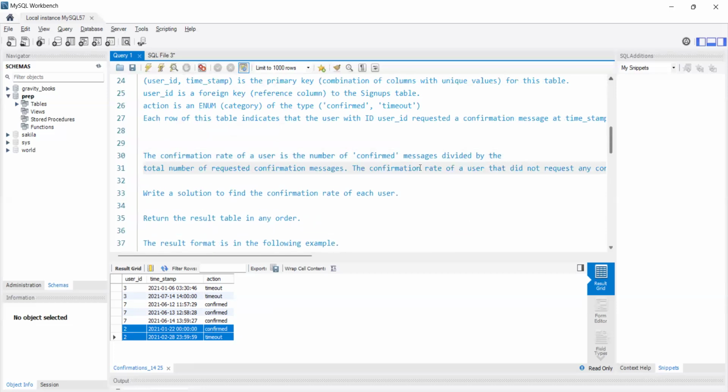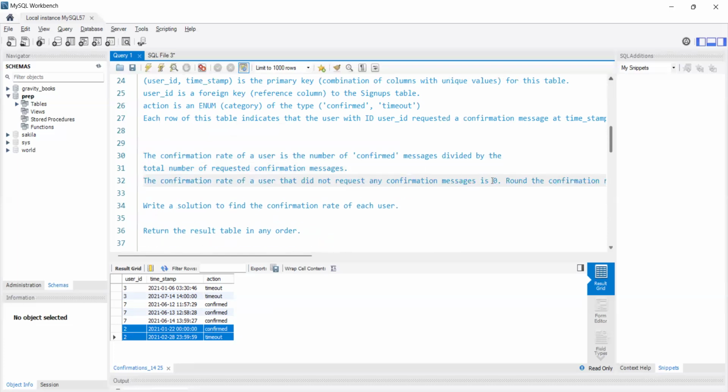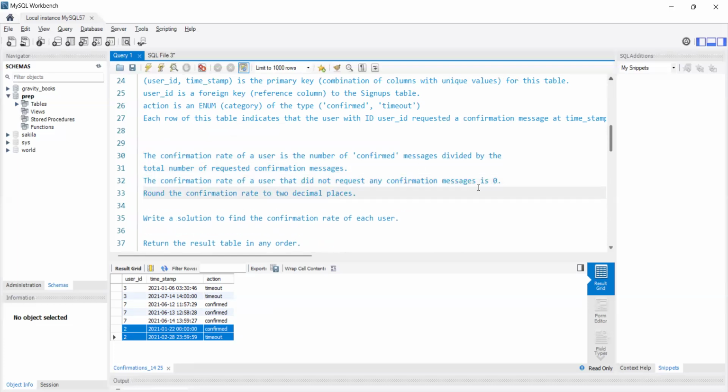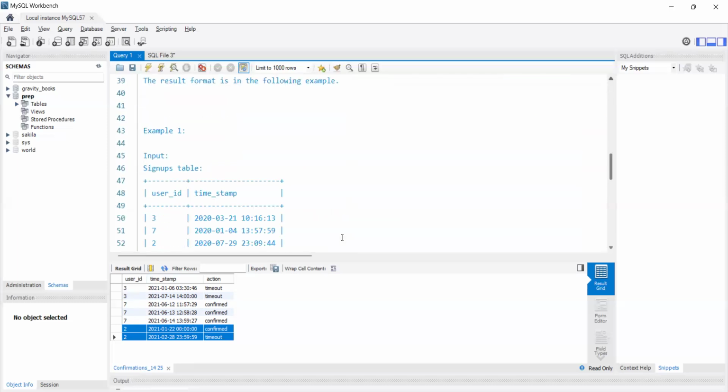And if we see here, do we need anything else? Okay. So the confirmation rate of a user that did not request any confirmation message is 0. Here you see 2, 3, 7, all these IDs have tried at least once or twice, right? But there is ID 6 which never tried. So for that, the confirmation rate will be 0. And we need to round the confirmation rate to 2 decimal places.